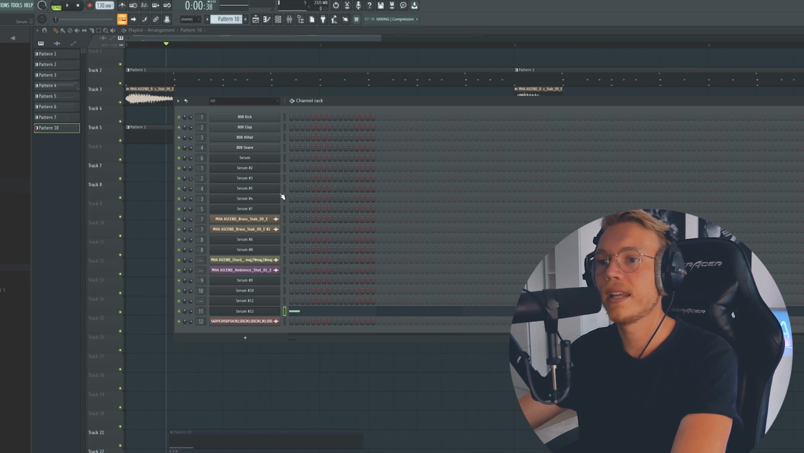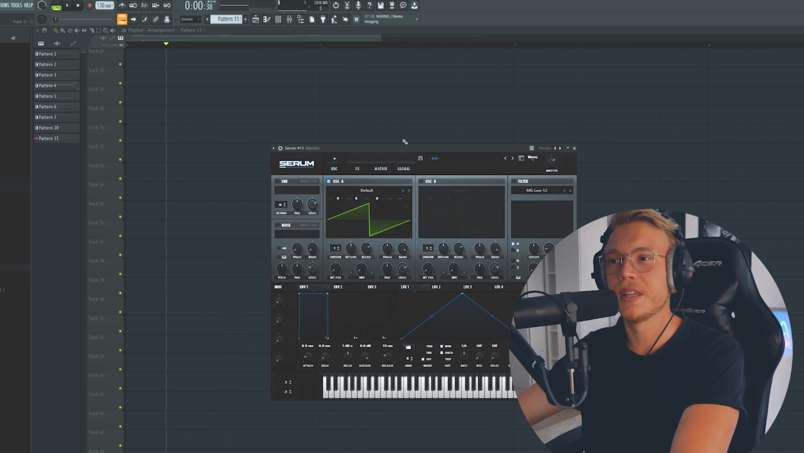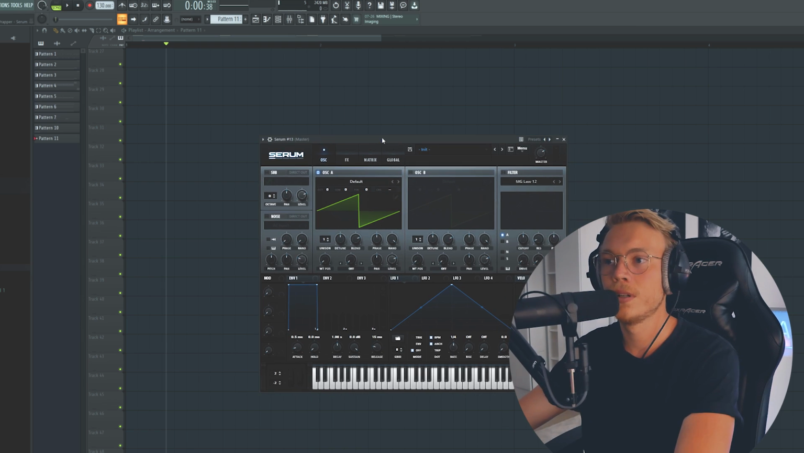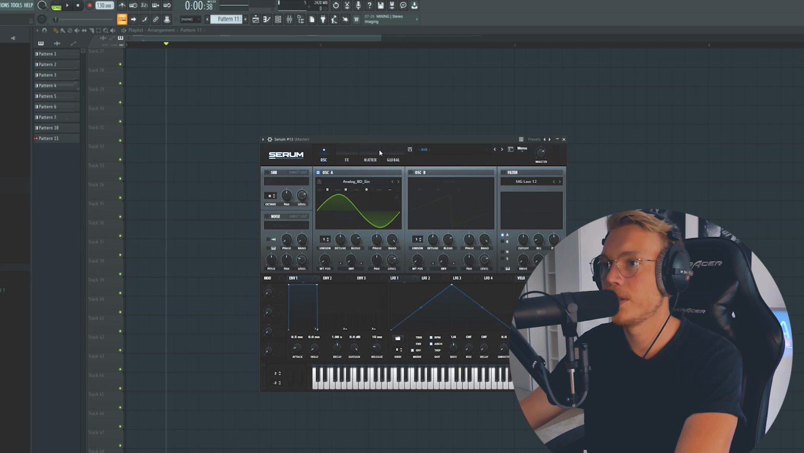So there we have a kick and a clap. Next up we have a snare. A snare is probably one of the easier things to do. A snare is basically a sine wave and white noise. You can imagine the initial punch of a snare is the sine wave, and the sort of tail end is the white noise. So let's load up a sine wave.